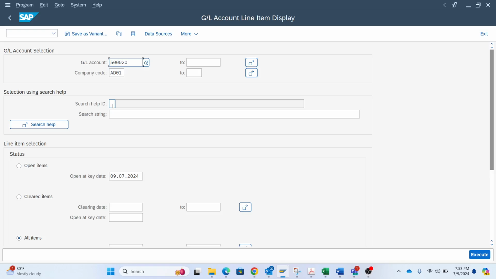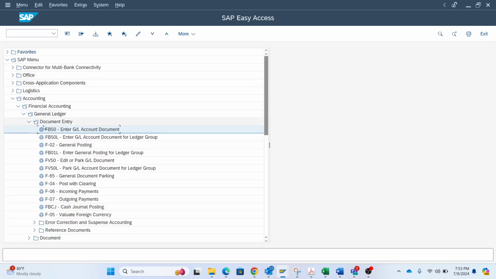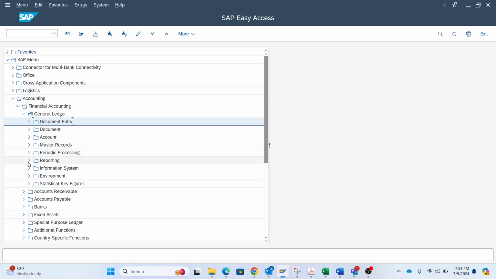This is a line item. As you can see, GL account line item display. This is how to check a line item on display. And we can as well check based on trial balance. I can go back and I'll show you how to do that. Document entry. Let me just say information.